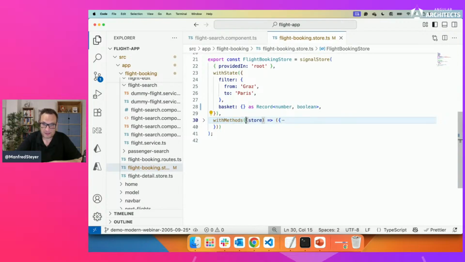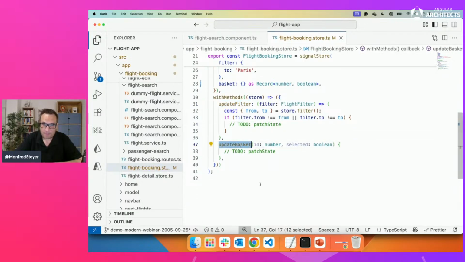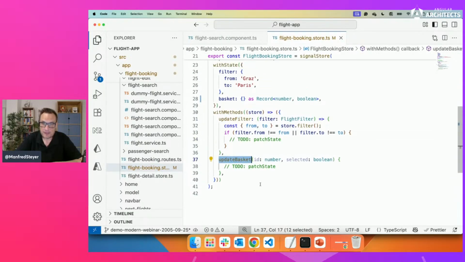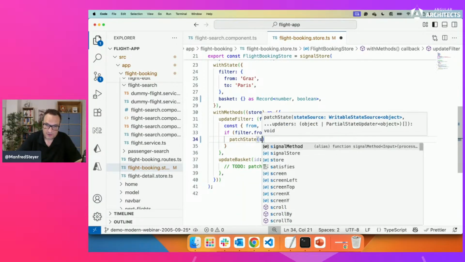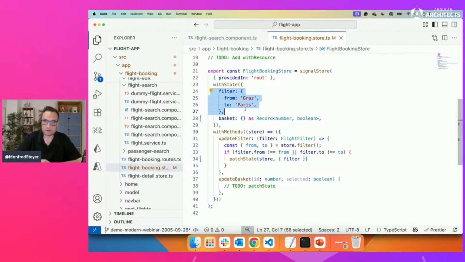With methods is taking the current store, and it's adding some additional methods. Here I'm adding update filter and update basket. So update filter is getting a new filter, new from and to, and if something changed, I will batch it over. For this, we have this standalone function, patch state. We pass in the store, and we pass in a partial state, which is here our filter. So the partial state is just written over this here, which means internally the signals are updated.